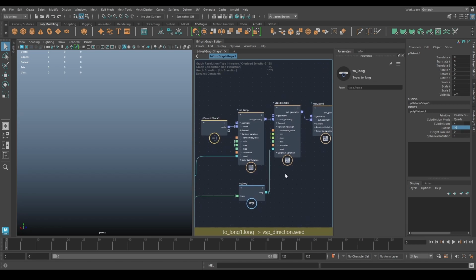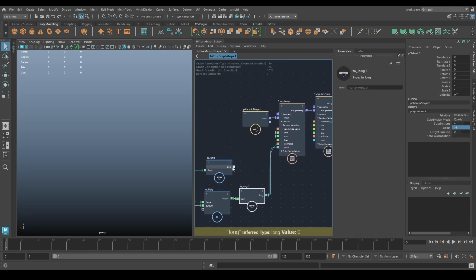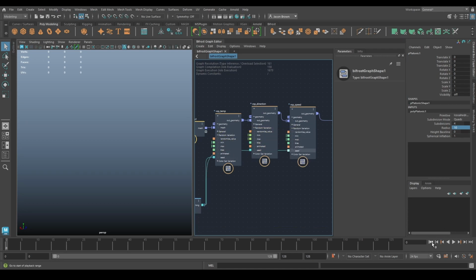I think I might just change this around a bit just to get an idea here. So if we put that one into there, and this guy, let's not put him into direction. Let's put him into speed. See what happens. So we put the seed there. Let's play that back. Doesn't look too different just yet, but we're working on that.